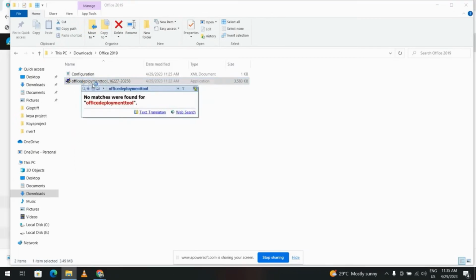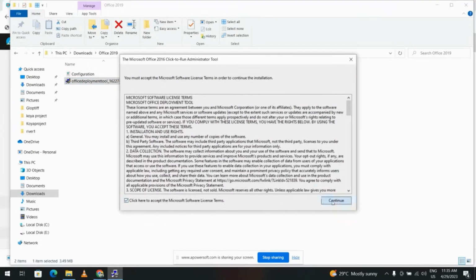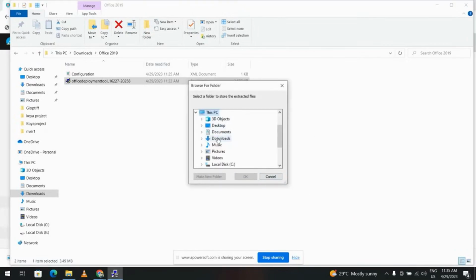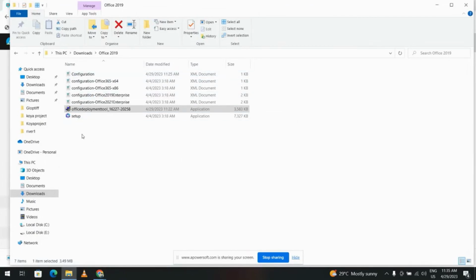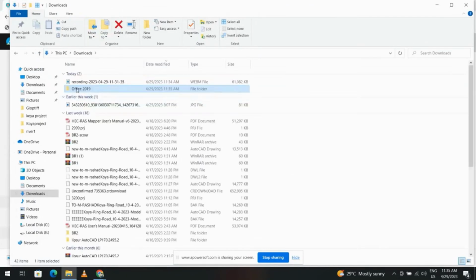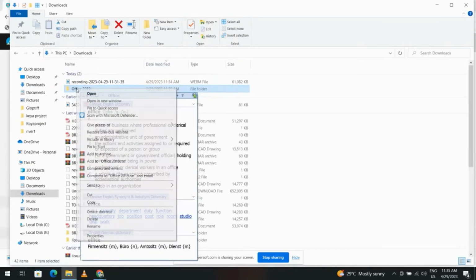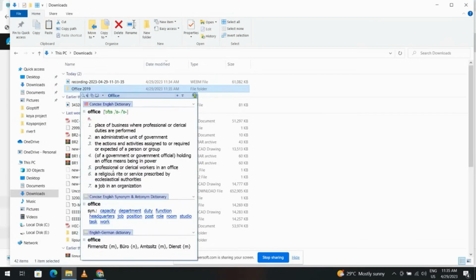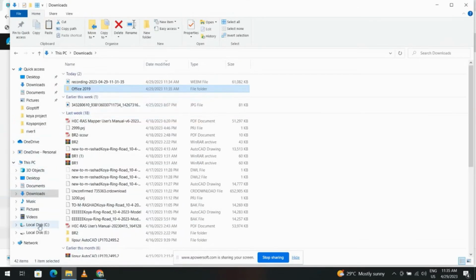Now run this program. Select the created folder. After coming back from the folder, cut this folder and paste it into your local disk.